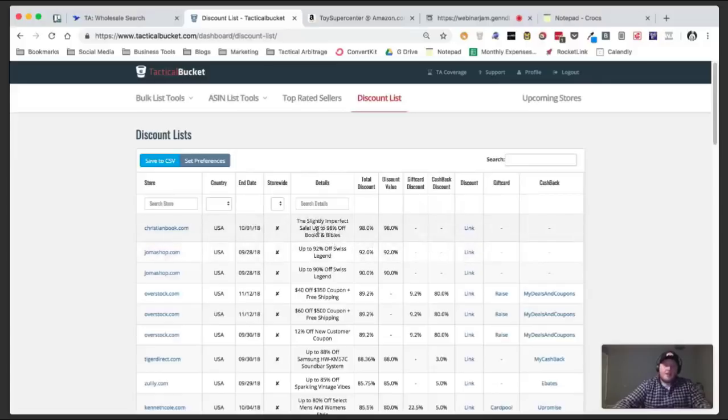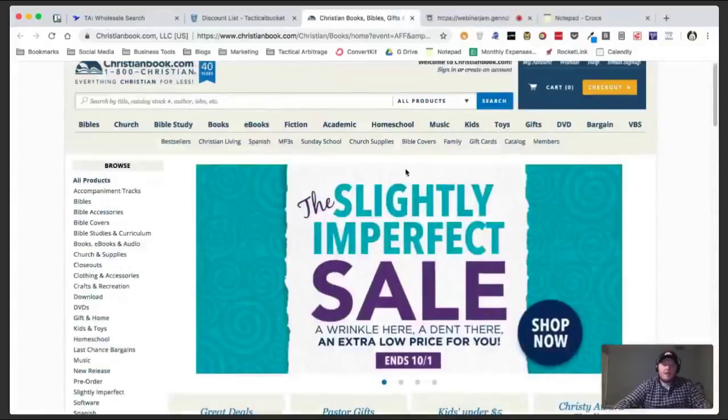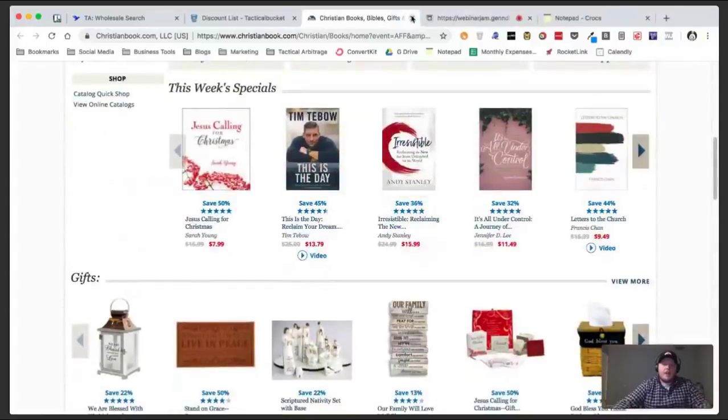So this is something I'd want to check out because it's not going to be the whole store, of course. You can see that here. There's an X by it, so it's not store-wide. And we can check out the link here. Let's see what that takes me to. Takes me to their slightly imperfect sale, okay? So I can check that out, all right?